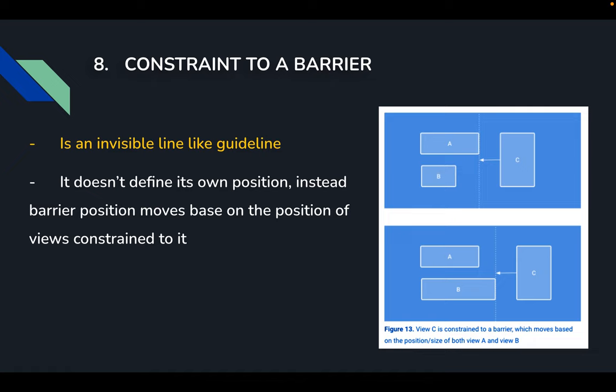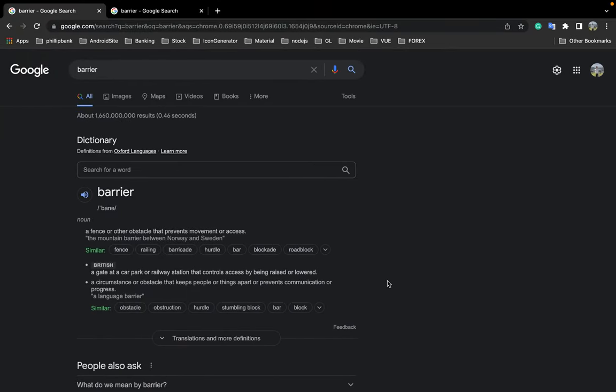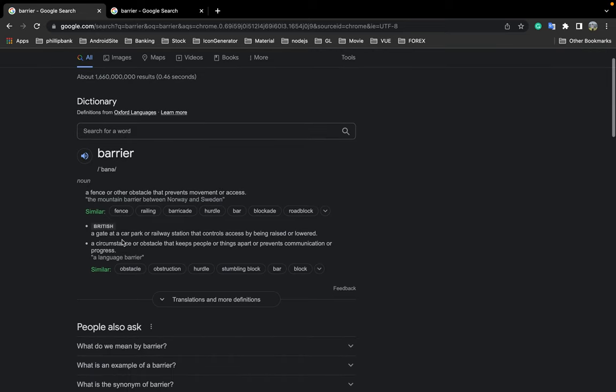Hello guys, right now we are on number 8. We will talk about constraint barrier. At first, we have to know what a barrier in constraint layout is. Right now I have a definition for the barrier: a barrier can be a fence or other obstacle that prevents movement or access.